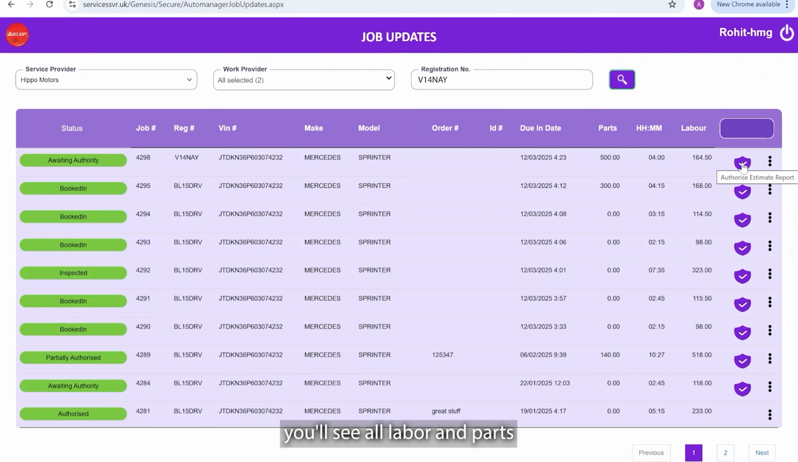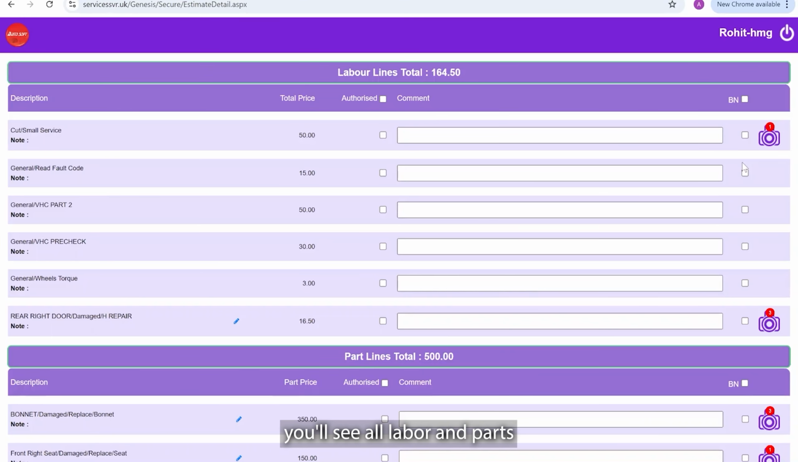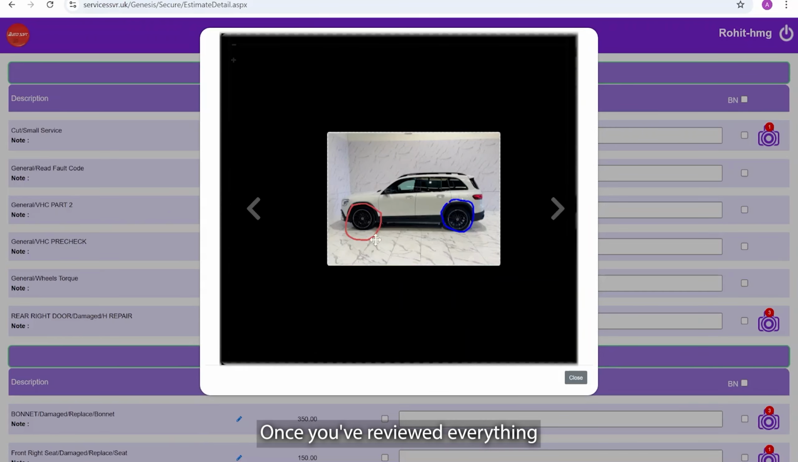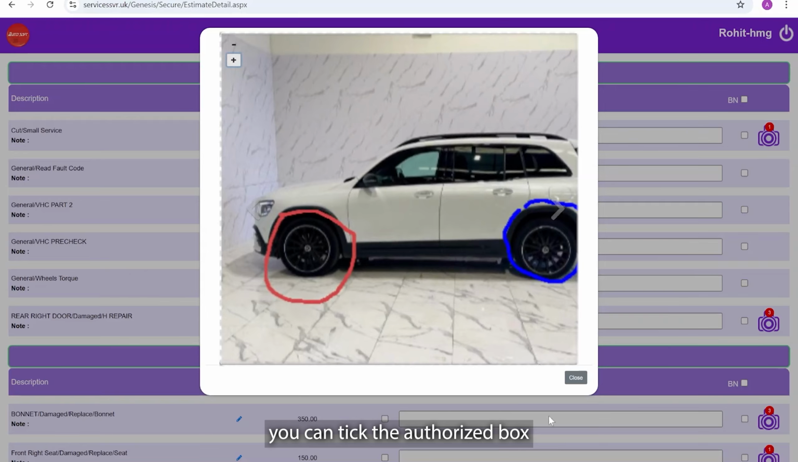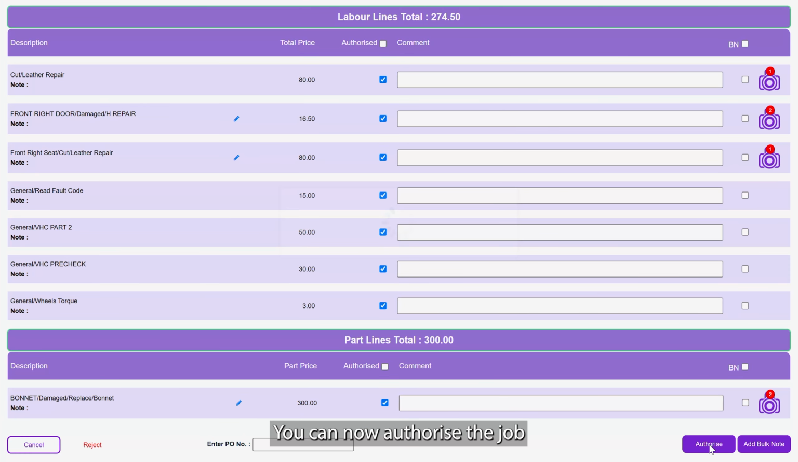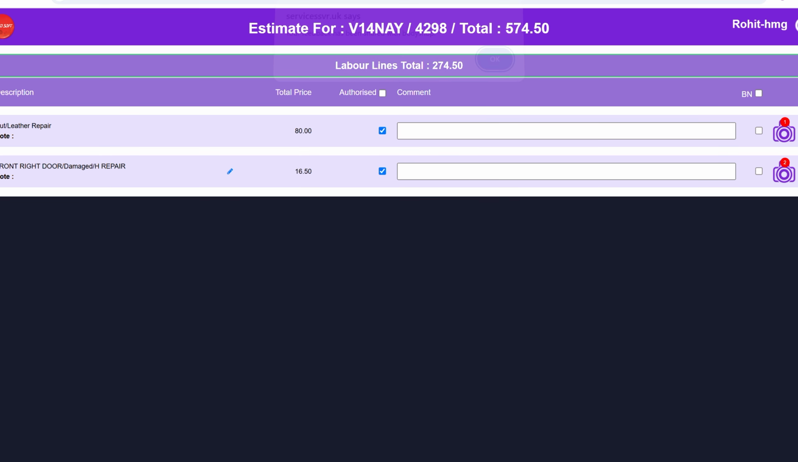On this screen, you'll see all labor and parts, their costs, and any attached images. You can click the camera icon to view images related to the repair as shown. Once you've reviewed everything, you can tick the Authorize box for the jobs you're approving. You can now authorize the job, which will tell the repair center that only this work is approved by the client, and pass the information to the repair center.